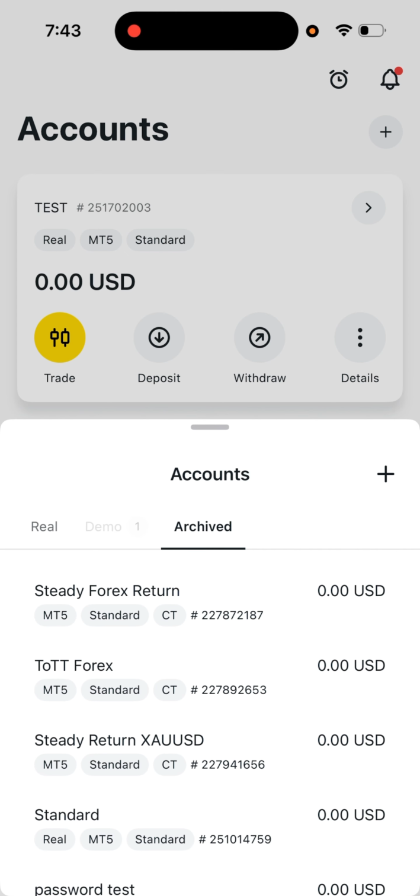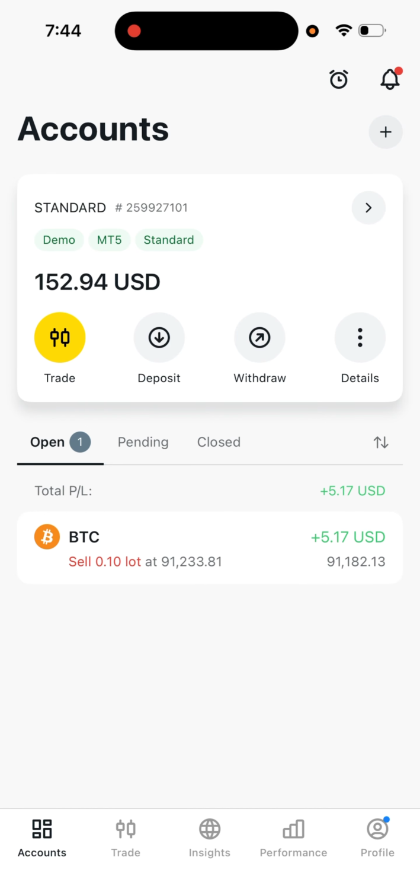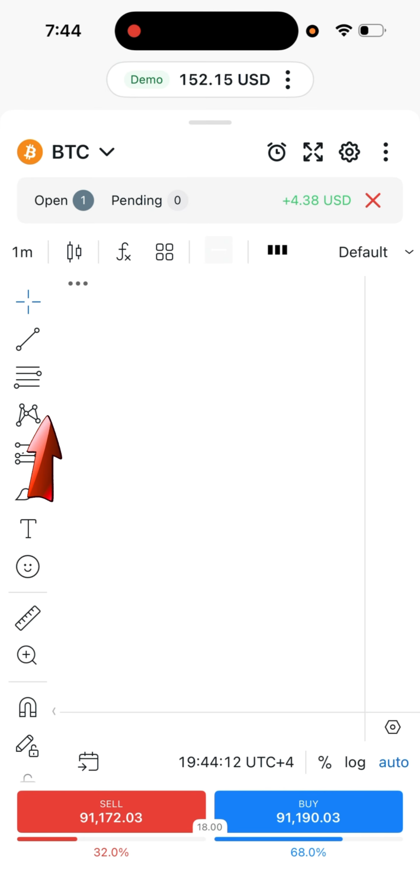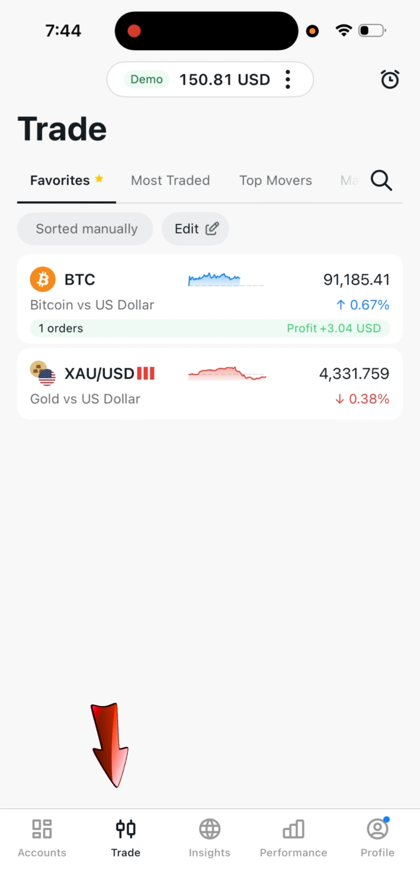Yeah. To take a trade, I was telling you that you have two options. Either you tap on this trade on top, right below the balance, or we select the trade from this menu at the bottom. Yeah. Now I can see BTC. I want to take a trade. Let's say, so I'll tap on it.